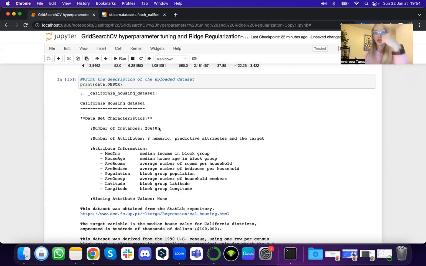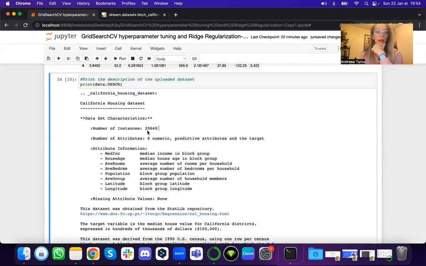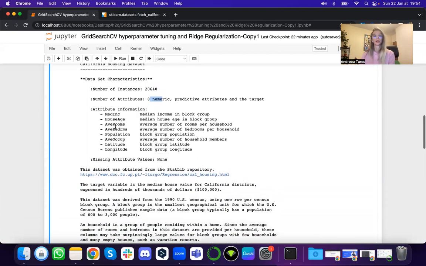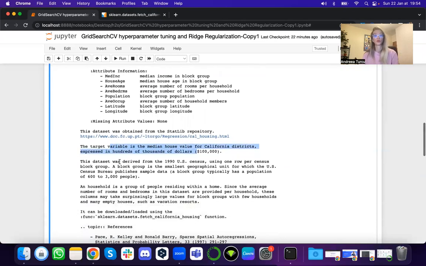And we have additional information over here. We have around 20,000 rows or observations or individuals, each represented by a particular house. This is called instance, 8 numerical variables, and 1 target. The target actually is the amount of money estimated for which a house can be sold. So the target variable is the median house value for California districts, expressed in hundreds of thousands of dollars.